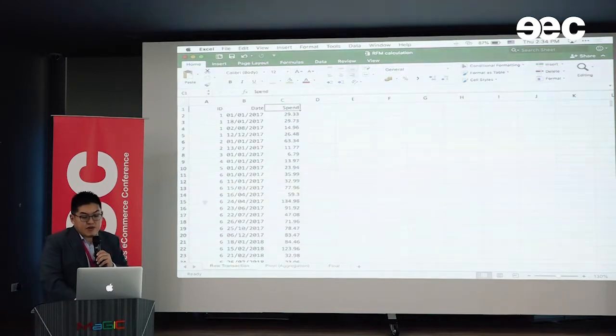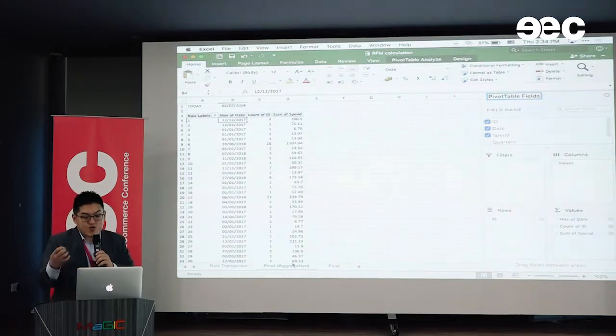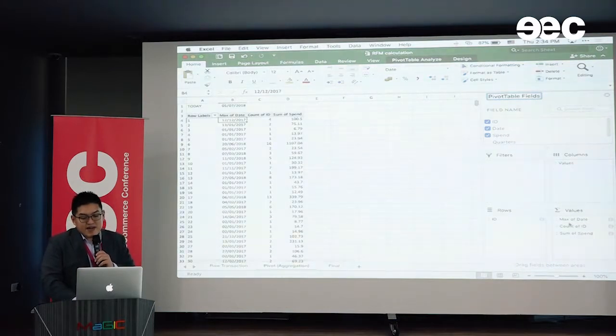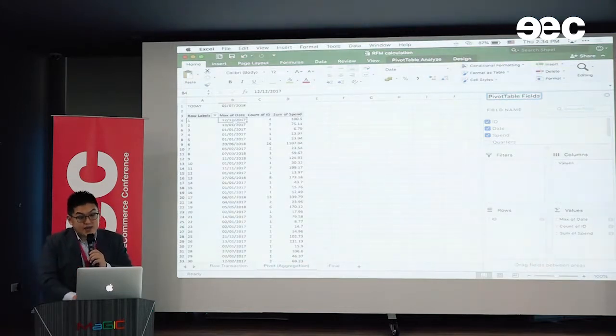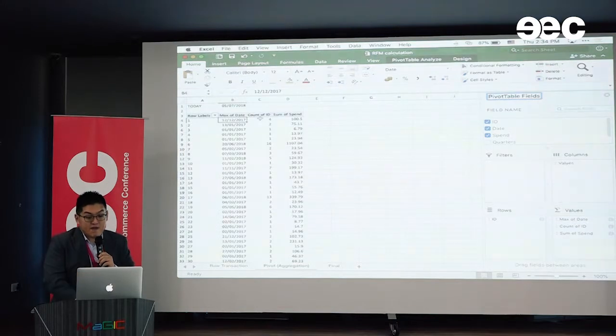First thing first, we're going to create a pivot table. A pivot table is a special tool in Microsoft Excel that helps you to calculate or aggregate the information. Once you create a pivot table, on your right-hand side, there are 3 things that you need to take note of: the maximum date, the count of ID, and the sum of spend. These will directly correlate to the RFM that we are going to calculate. Maximum date is when was the last time this person came. The count of ID means how many times he or she actually made a purchase from us. And lastly, of course, is your sum of spend.